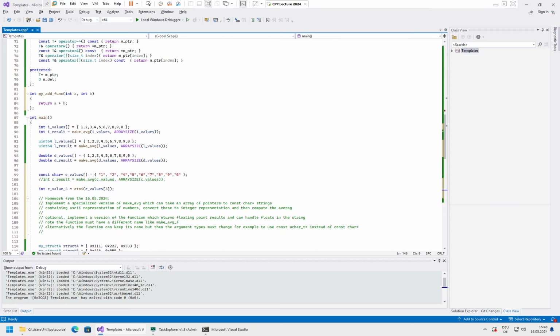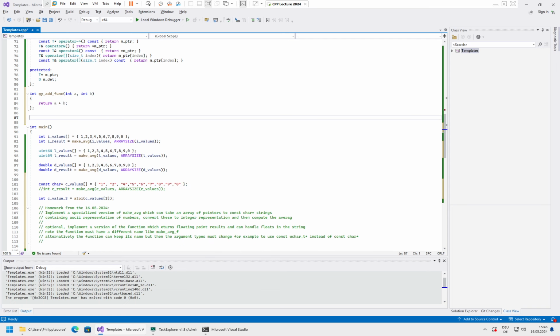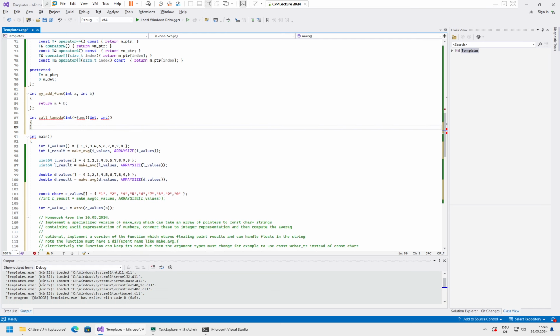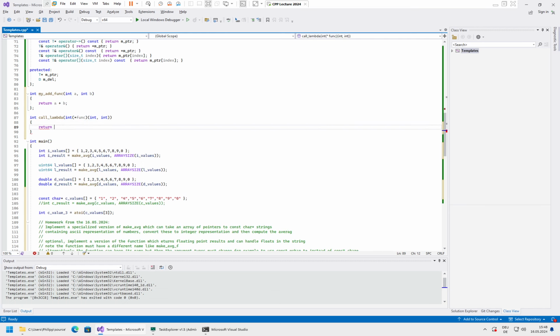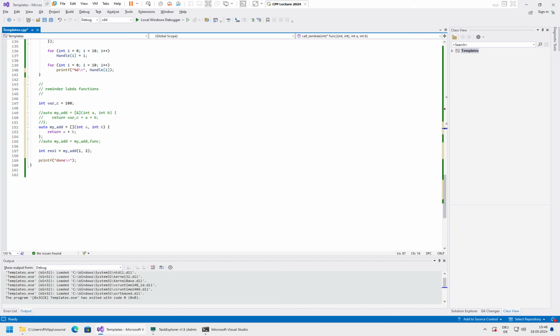and let's create a function which will use our other functions. So int call, we just call it call lambda, and it will take int asterisk func, int, and here we can just return func. Alright, and we want the argument, so int a, int b, func a comma b. So obviously it's a very simple example, but there are good use cases where you would use this mechanism.